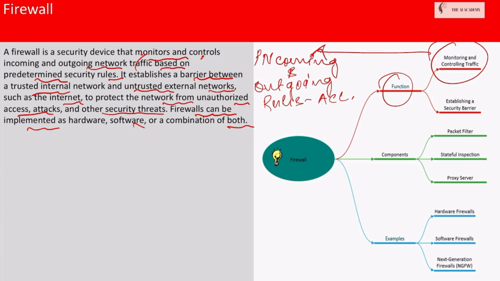By controlling traffic flow, firewalls prevent unauthorized access to the network, mitigate the risk of cyber attacks, and protect sensitive data. The firewalls establish a barrier between trusted internal networks and untrusted external networks. This barrier is essential for preventing external threats, such as hackers and malware, from infiltrating the internal network. The firewall acts as a gatekeeper, scrutinizing all traffic that attempts to cross the boundary between the internal and external networks. Let us now understand the components of firewalls, which helps explain how they perform their functions effectively.